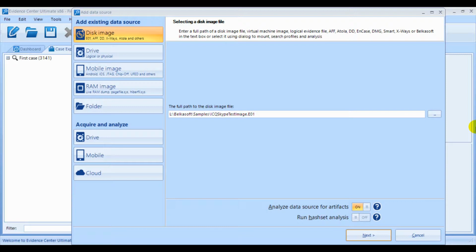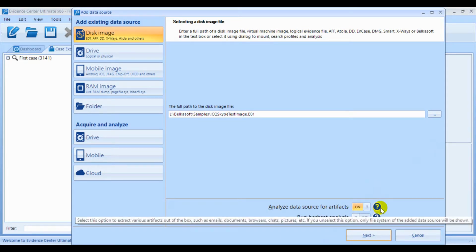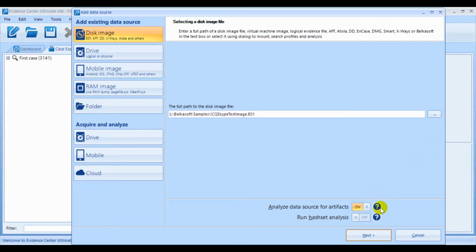If you want to extract any of these artifacts, you're going to need to switch on the option Analyze Data Source for Artifacts. If you don't choose this option, the only available information that you will see within the newly added data source would be the file system information. Of course, you can always extract the supported artifacts later. And of course, this could save you time if you only need to analyze the file system.